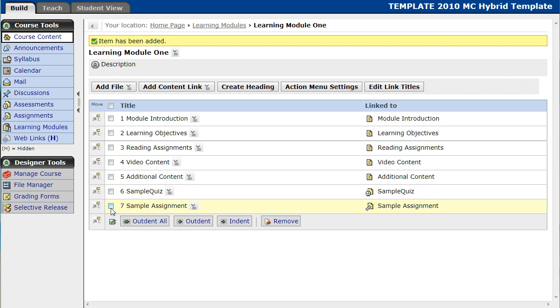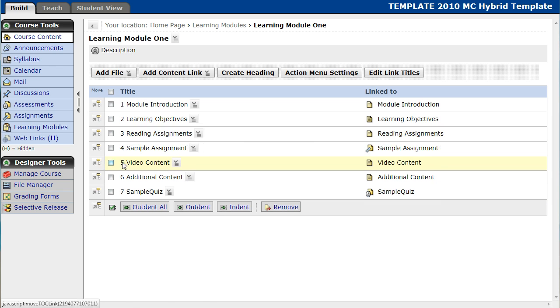So to move the location, you simply check the box next to Sample Assignment, and then click this move icon, which will put it above video content. Now it's in the right order. I have my module introduction, learning objectives, reading assignments, and then my sample assignment, video content, additional content, and then finally my sample quiz.